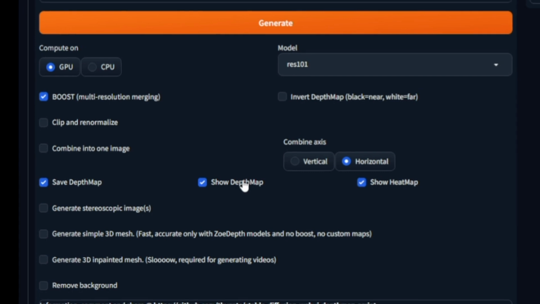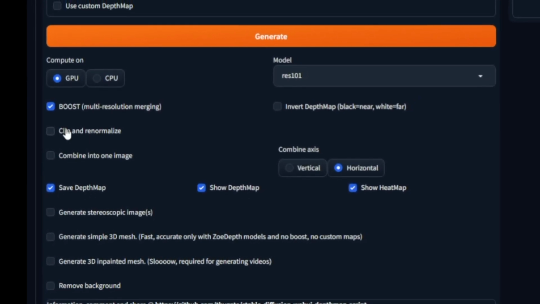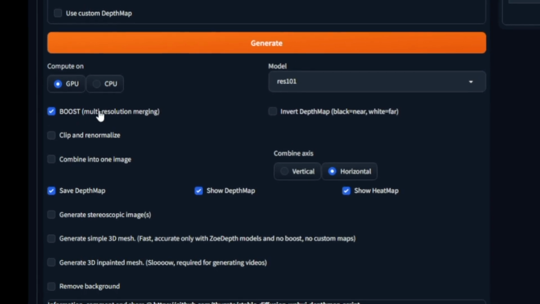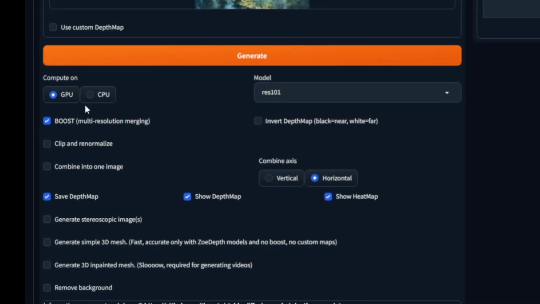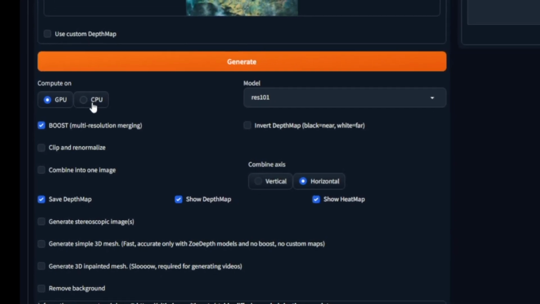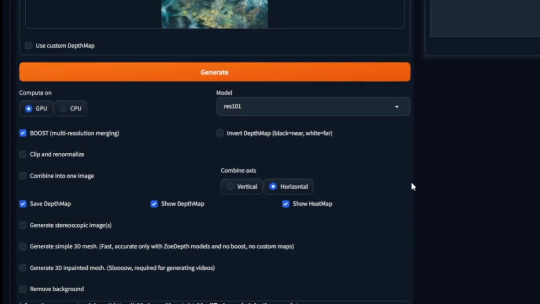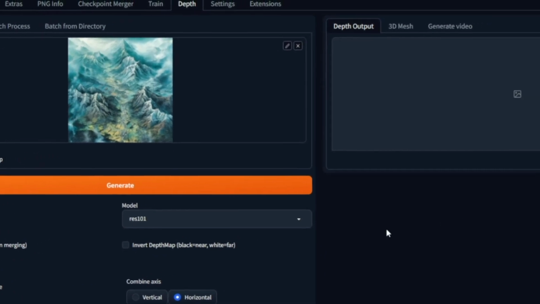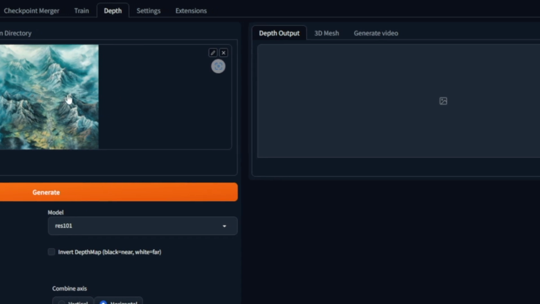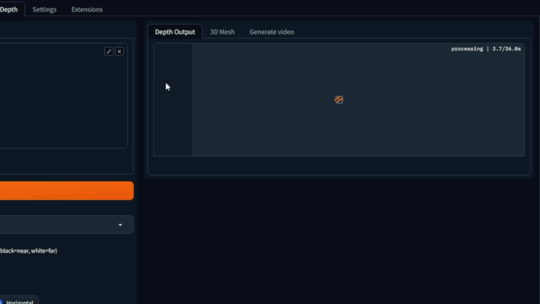Make sure you show the depth map, and if you want, you can save the depth map as well. We're going to leave these blank, and we're going to have boost on, as this is just going to give us better resolution. Now, depending on your GPU, you can also choose to process this with your CPU power if you have something, say, less than a 2080. That will definitely be relying more on the CPU when you go lower end. So all we have to do is load that in there, and then we'll go ahead and just click generate. You'll see a little loading bar right here, which is very deceptive because this will not be done loading.